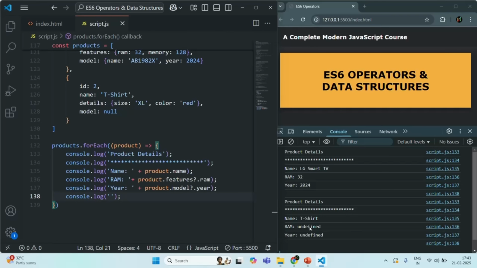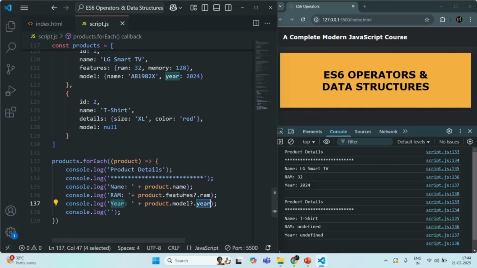But for the second product, since RAM and year is not present, because for the second product we do not have any features property, it will be undefined. And on that undefined, this RAM will not be called, because this optional chaining will find that for the second product, the features is not available, so its value will be undefined. And on that undefined, it will not try to access the RAM property.